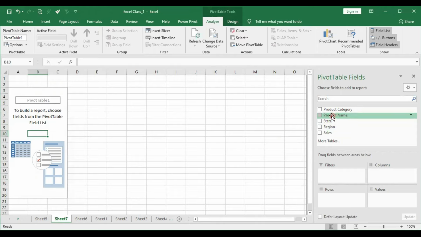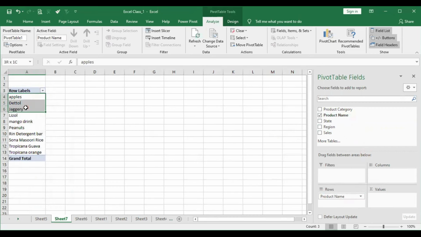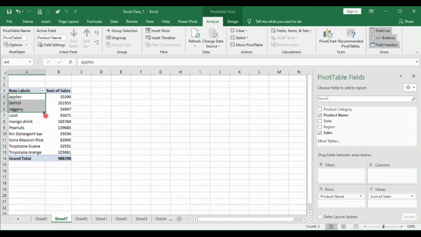So product wise, click and drag the product name into the row. See here, the common products are displayed. Again, you can drag the sales into the sigma. See here, all the values are displayed. So this automatically analyzes the data. It is a short list of the database, showing only unique data.